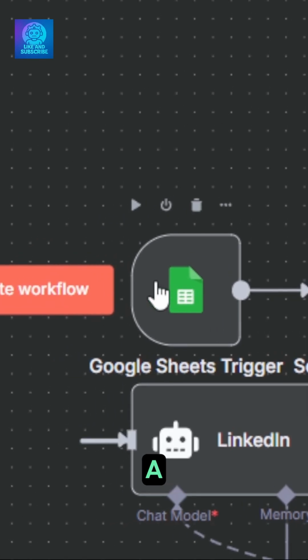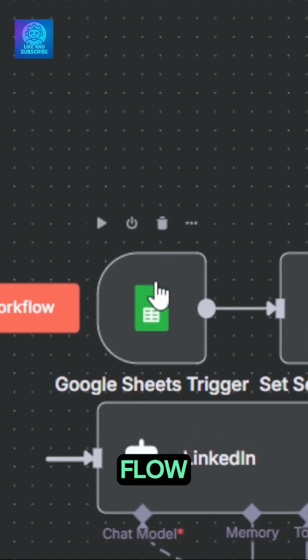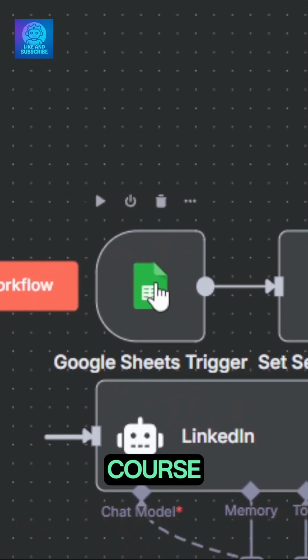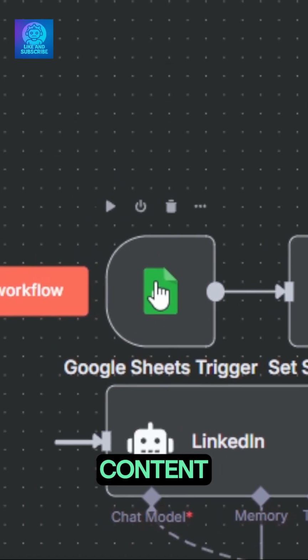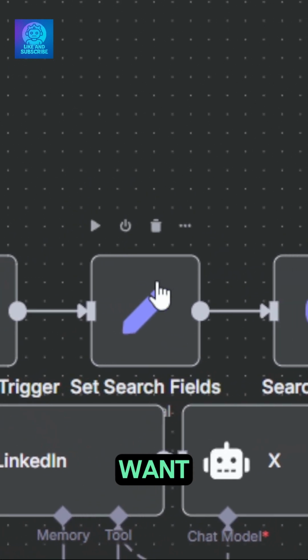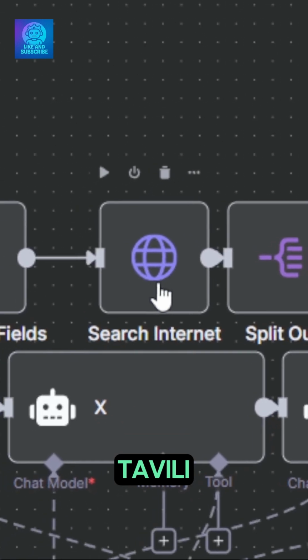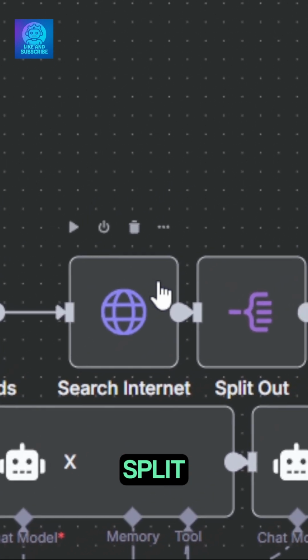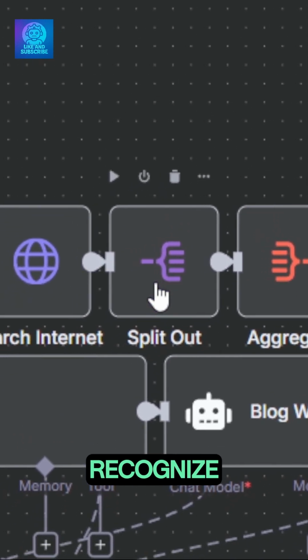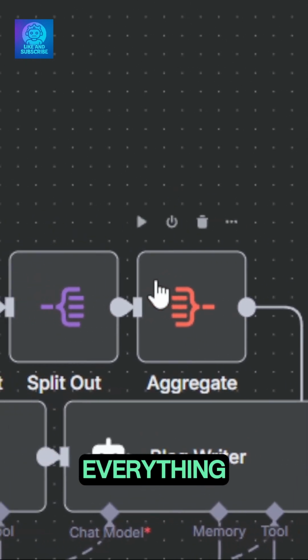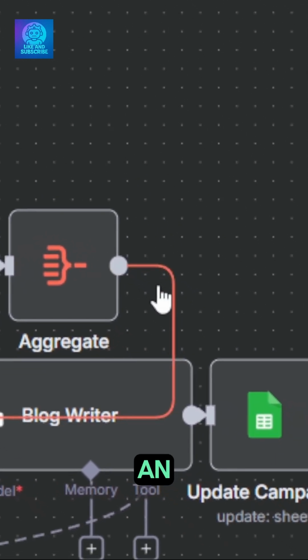Here's how it works. First, we need to input in a Google Sheet new information to trigger the workflow. It could be anything, but of course we focus on the topic of the day we want to make content about. We add some search fields that we want our agents to focus on, send a request to Tavily to start the internet research, split out the information for the agents to easily recognize where it should be posted, and then aggregate everything back together into one element with an ending N8N.